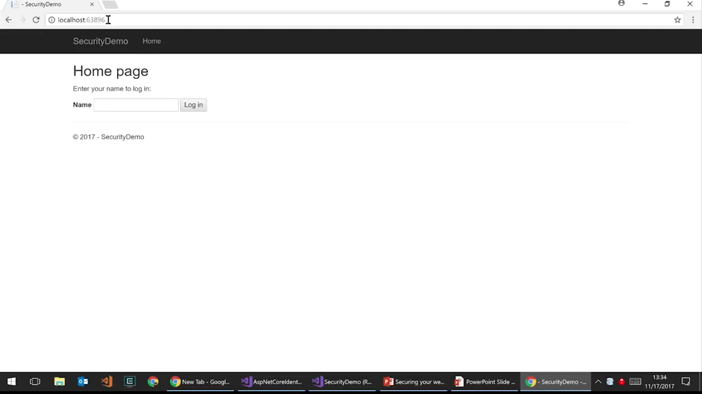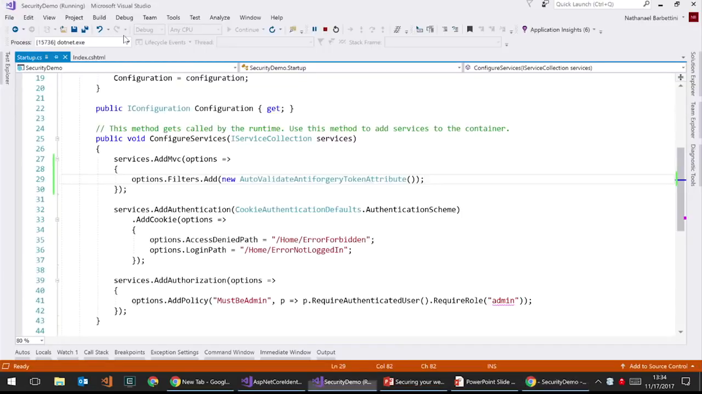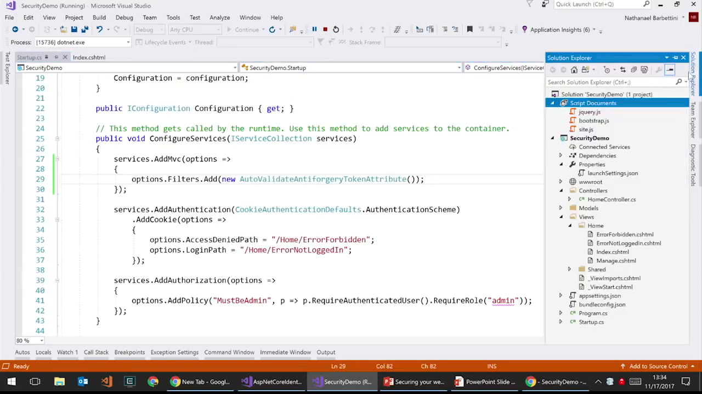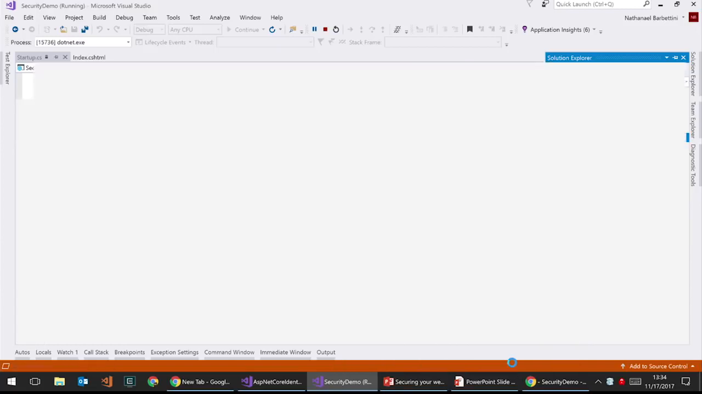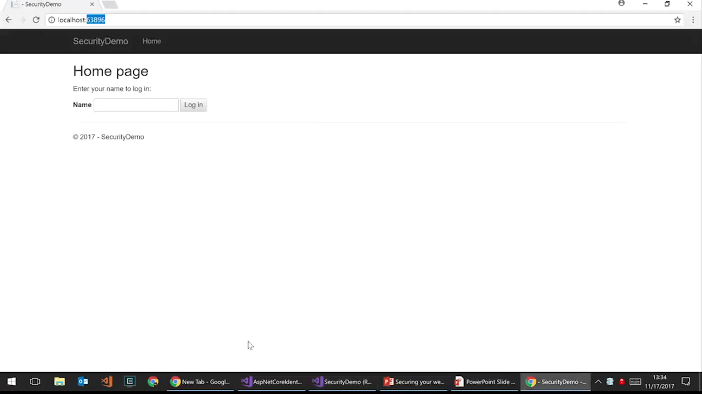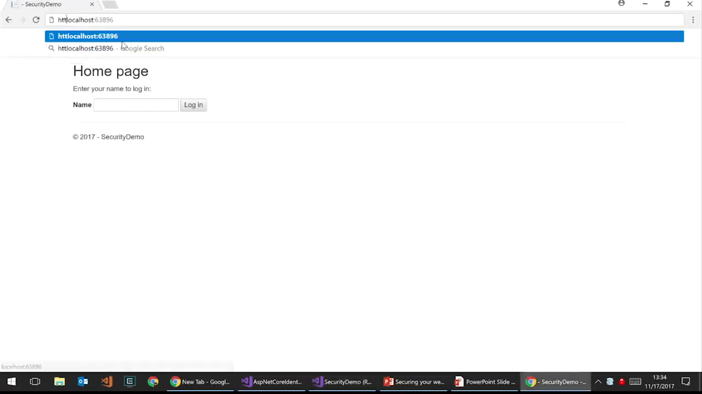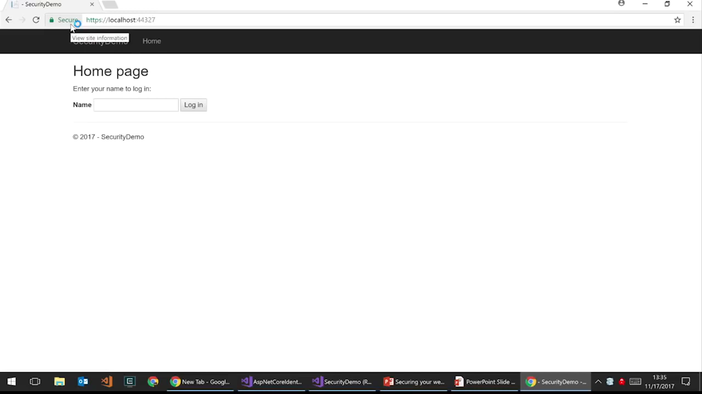So here's our HTTP site running on 63896. What was the port that we got here? It was 40-something. Let me go back to the properties. 44327. So if we switch over here to HTTPS 44327, we should get a green secure lock in the browser, and now we're hosted on HTTPS, which is great.